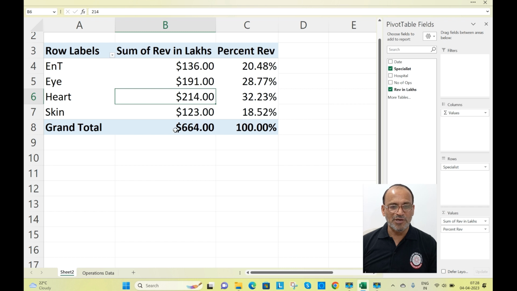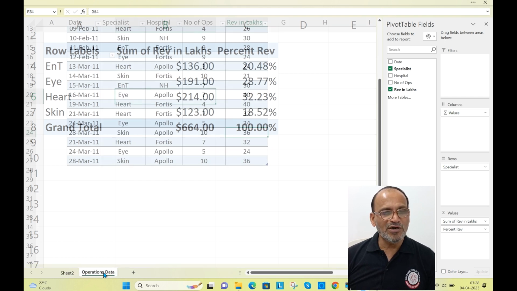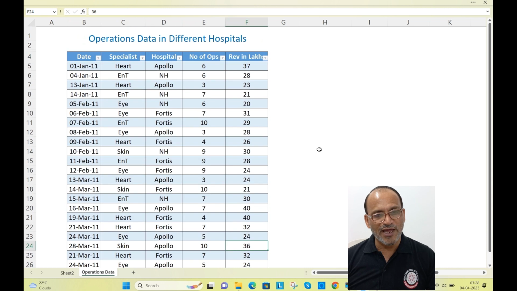Let us go to the table. We will take hospital. So there are three different hospitals: Apollo, Fortis, and NH. Right, and we'll again take revenue in lakhs. So we have got the hospitals and revenue in lakhs over here. Right. So what else can we do?